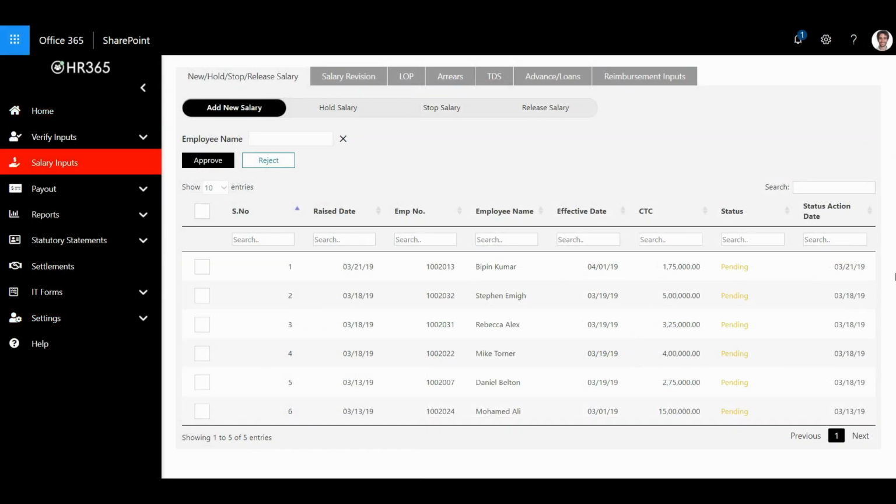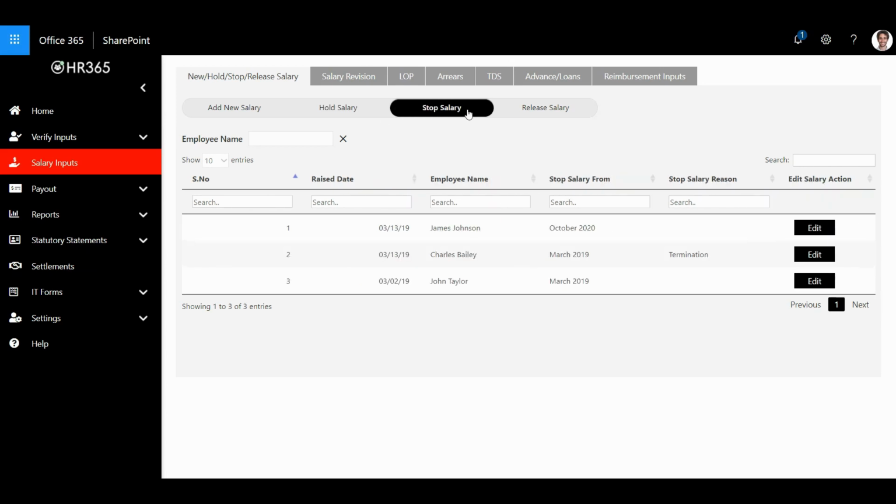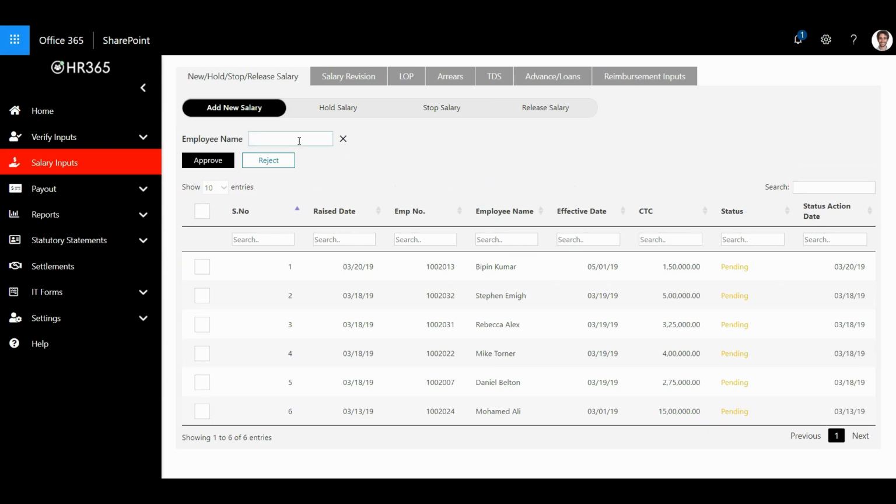While processing the payroll, every month there are new additions of the employees or removal of certain employees. All those changes are taken care under the new, hold, stop and release salary. In new salary, you can add the new employees. In hold, due to certain reasons, you can hold the salary. And stop the salary when the employee resigns for certain valid reasons, and release salary in case the salary was put on hold due to XYZ reasons.